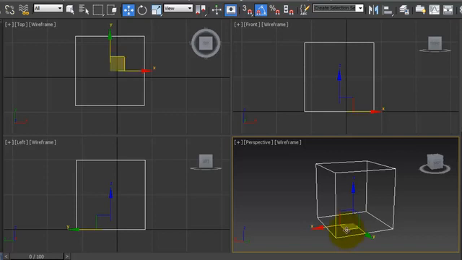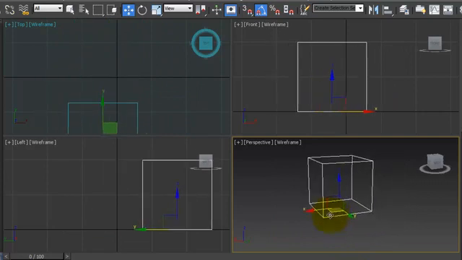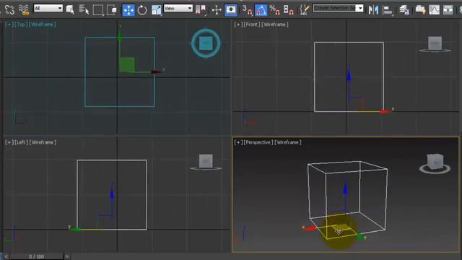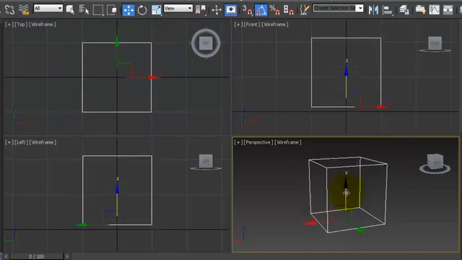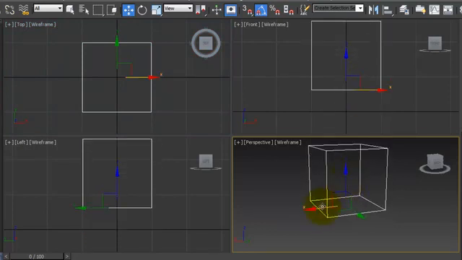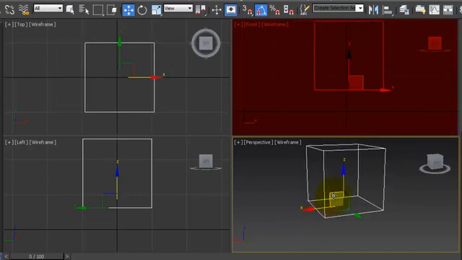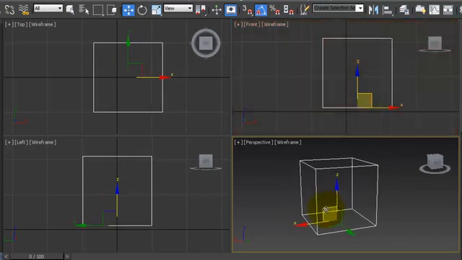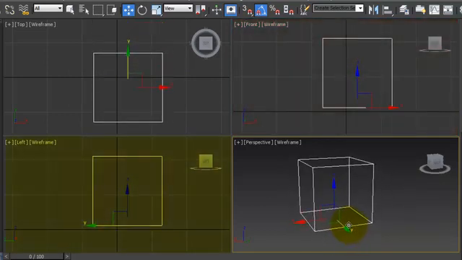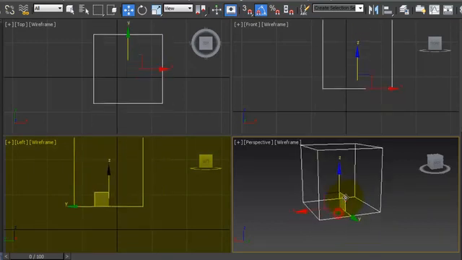two axes. So, to simplify, we can say that by moving the object on the XY plane, the object moves along the plane in the top view. By moving the object on the XZ plane, the object moves along the plane in the front view. And by moving the object on the ZY plane, the object moves along the plane in the left view.